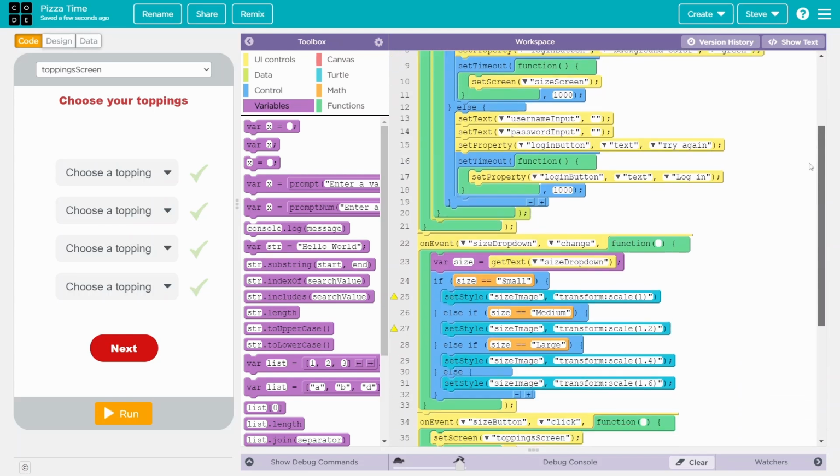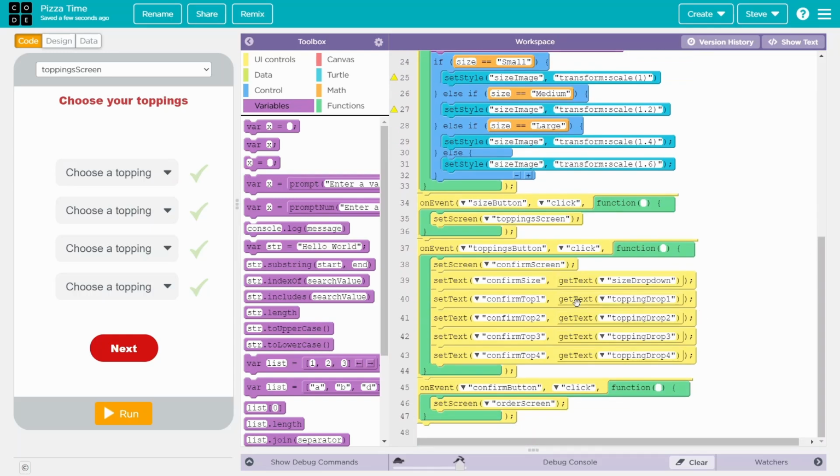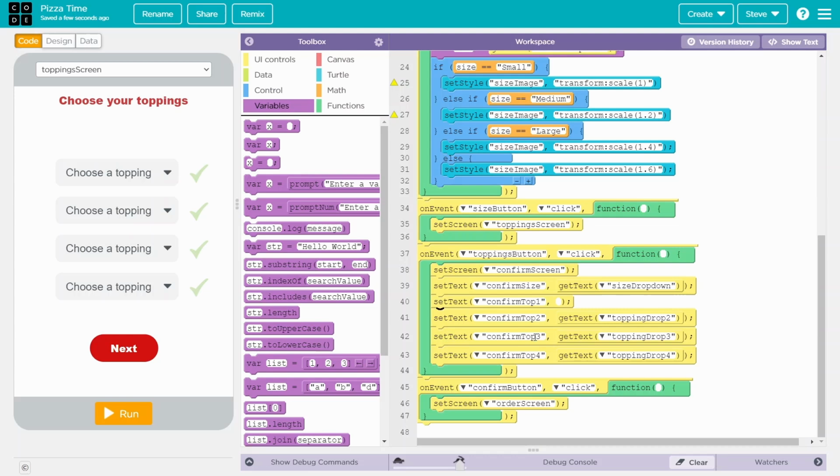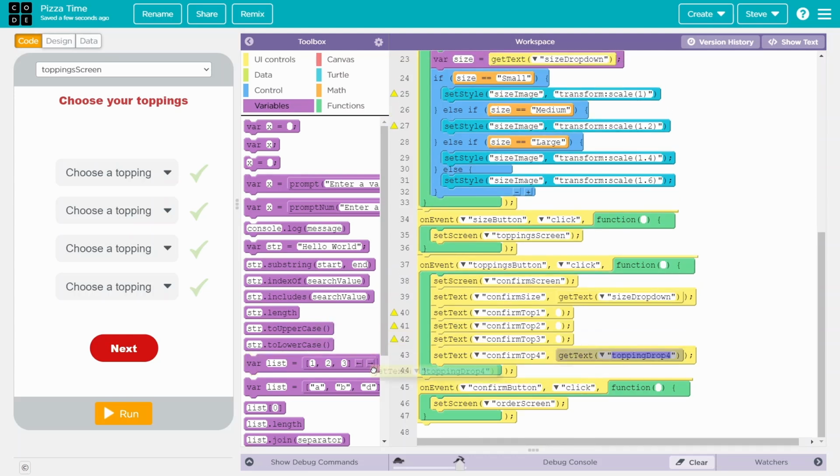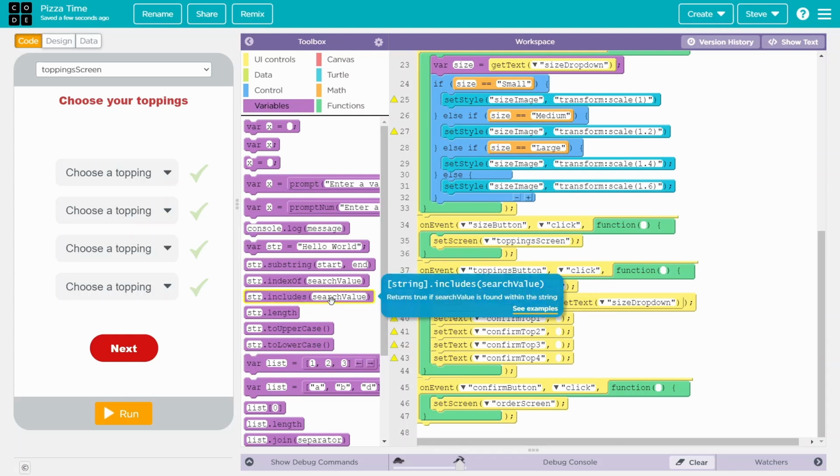And if I now scroll down, here where we're setting the text of the confirmation text boxes to be whatever the drop-down boxes say, I'm going to remove the 4 get text from topping drop-down boxes, and I'm going to replace those with the variables instead. Topping 1, topping 2, topping 3, topping 4.